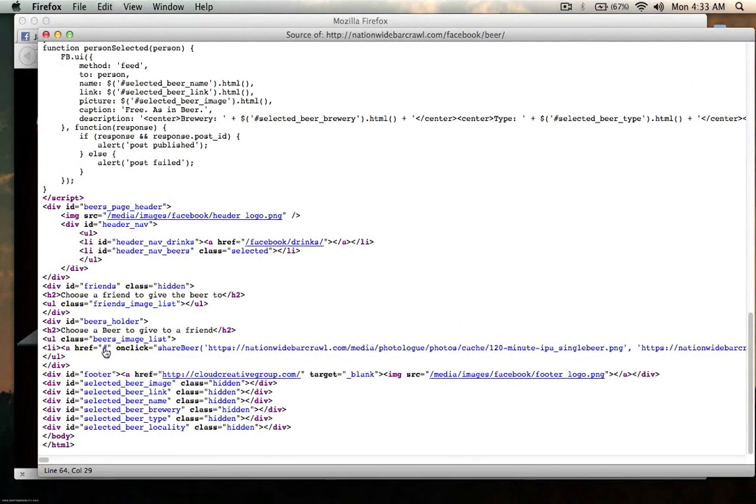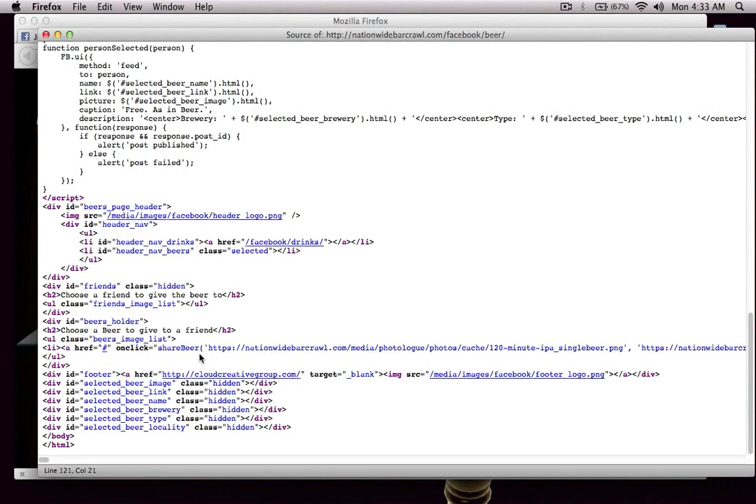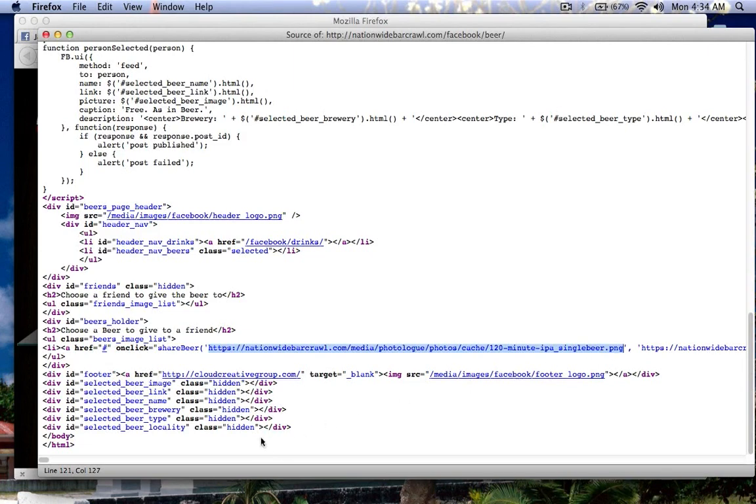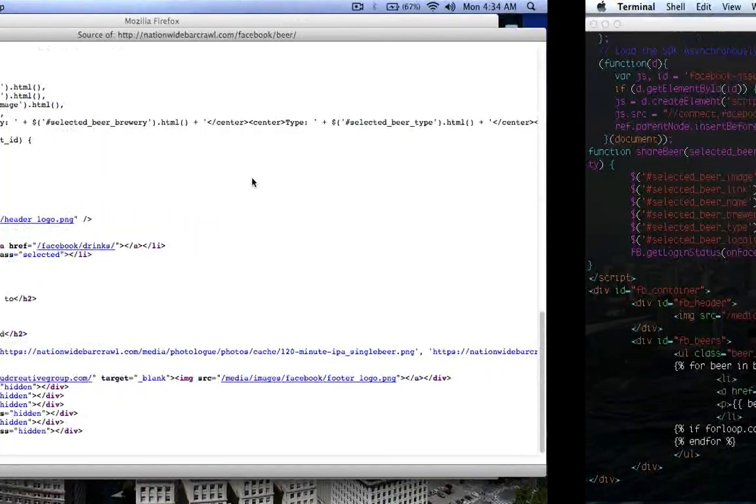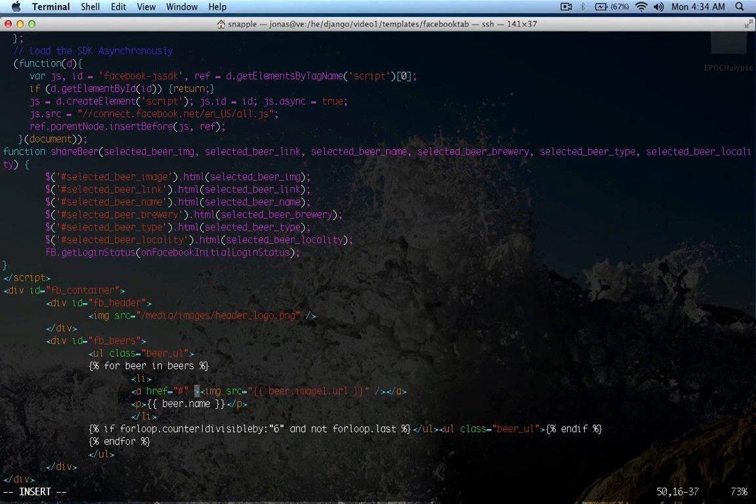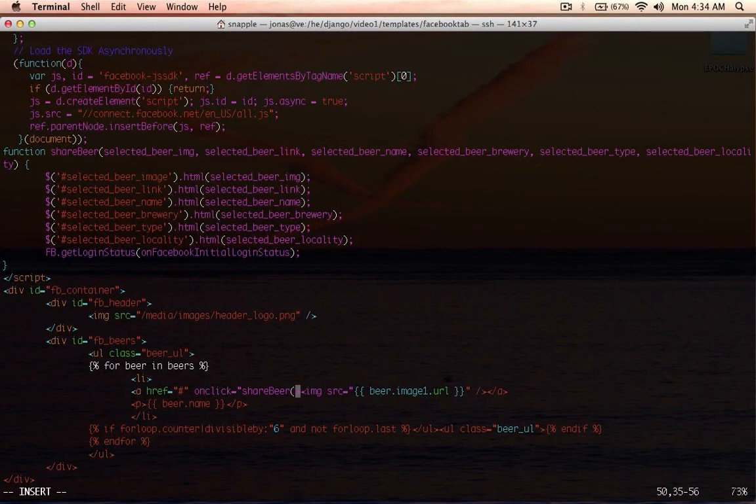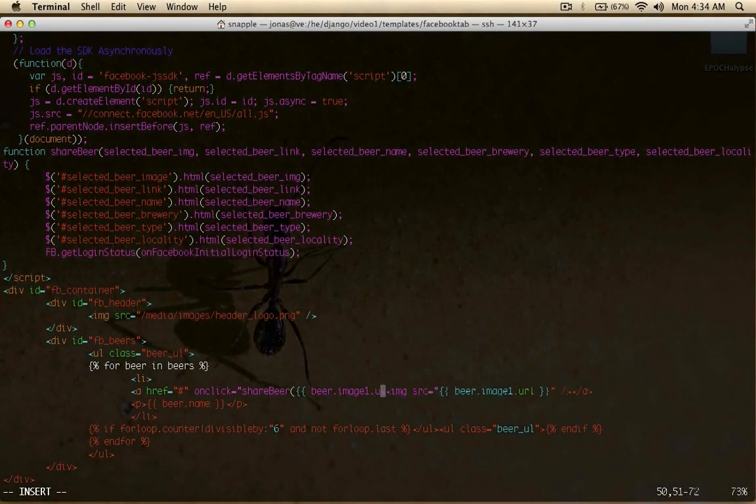We're going to start by making our href point to pound, so that it doesn't go anywhere. It points to its own a tag. And then on click, we're going to add this shareBeer, and we're going to fill in this information from each beer object that's going to get passed into our shareBeer function. Alright, so onclick equals shareBeer, and here we're going to pass it the image. So it's going to be beer.image1.URL.